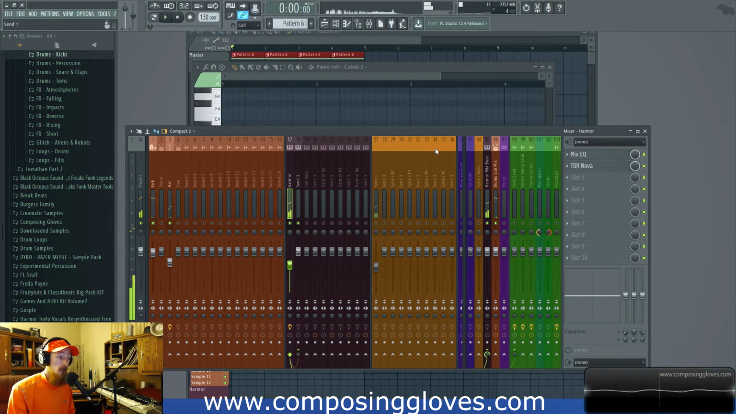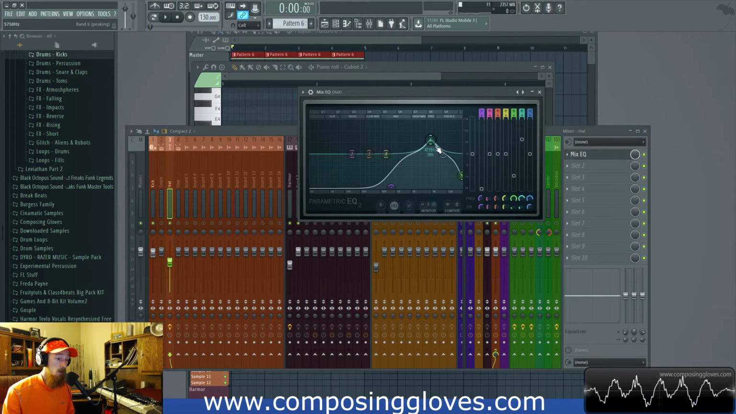So now our track's beginning to sound a little more tight. Things are fitting in their own little spots. The hi-hat comes clear as day. And another thing is because we're boosting and stuff, there are going to be level changes that happen.